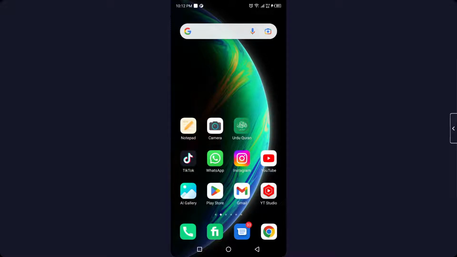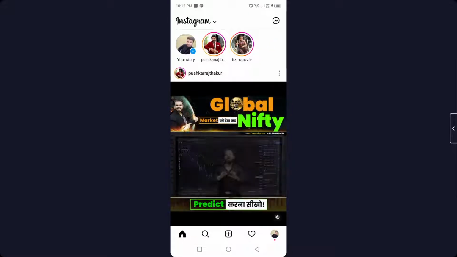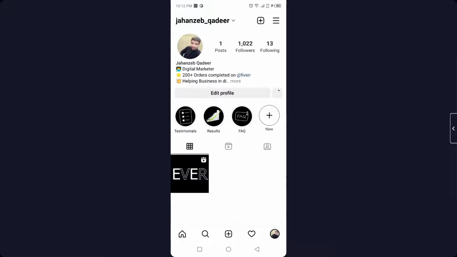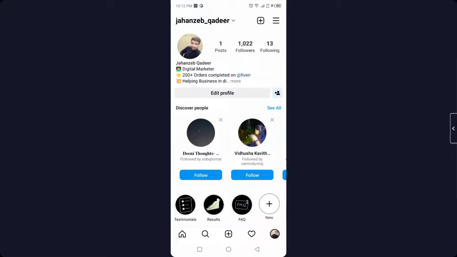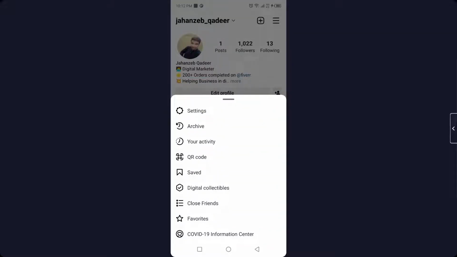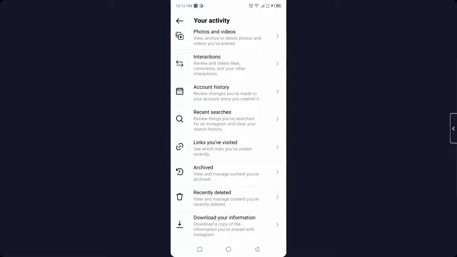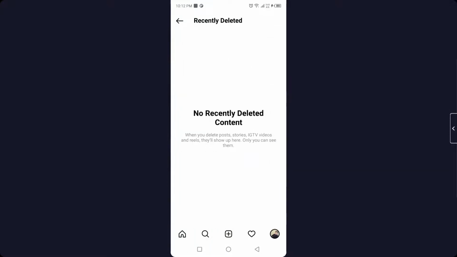So the first step you need to do is to open Instagram. Once you open Instagram, you simply need to click on your profile picture in the right bottom corner, and then you need to click on three bars in the top right. And here you can see the option of your activity. Click on that option and you need to scroll down, and here you can see the option of recently deleted, the second last option. And here you can find all your deleted pictures, videos, or any story.